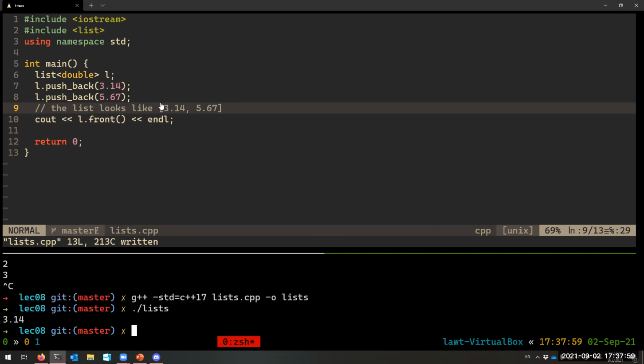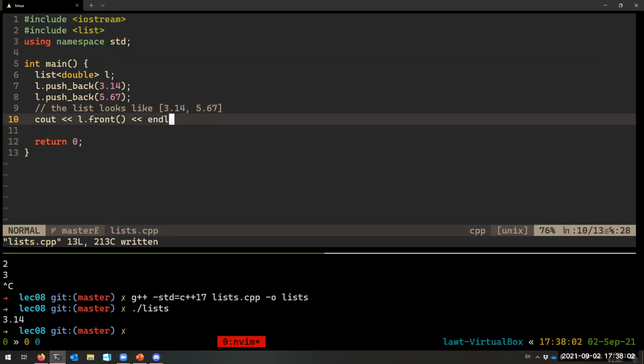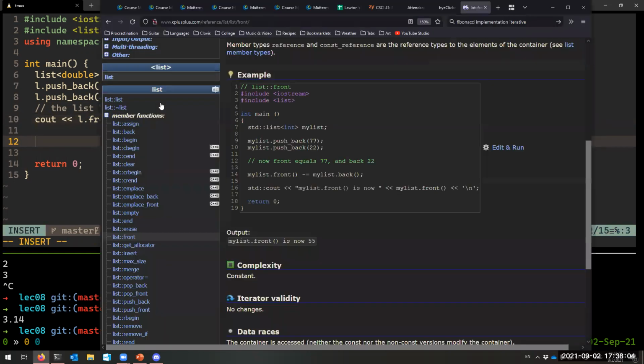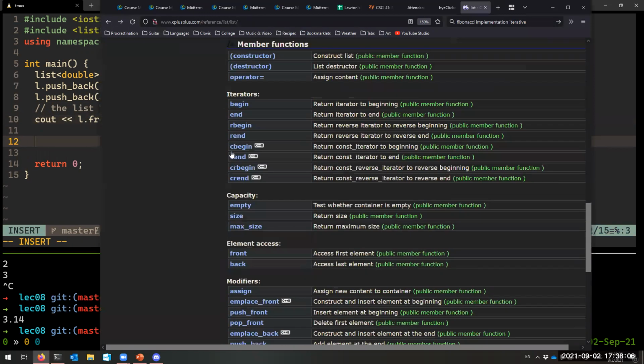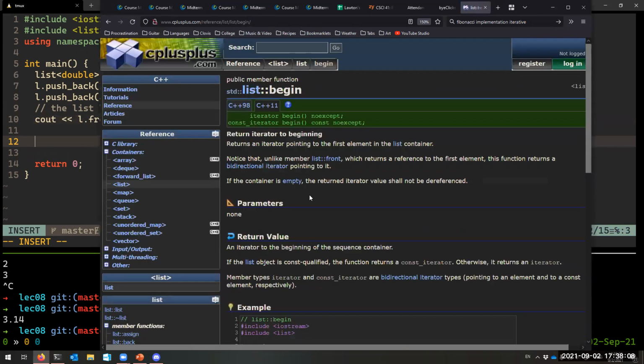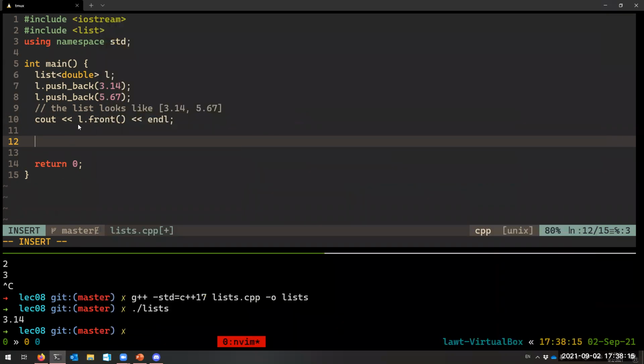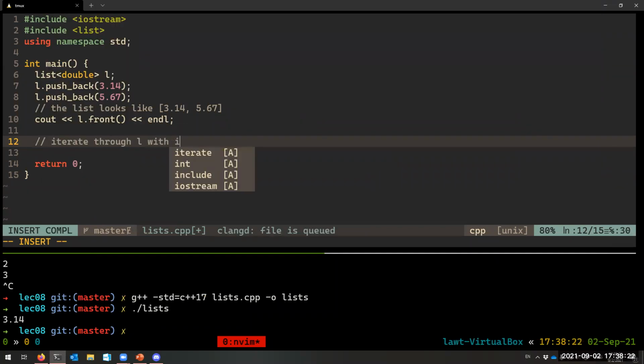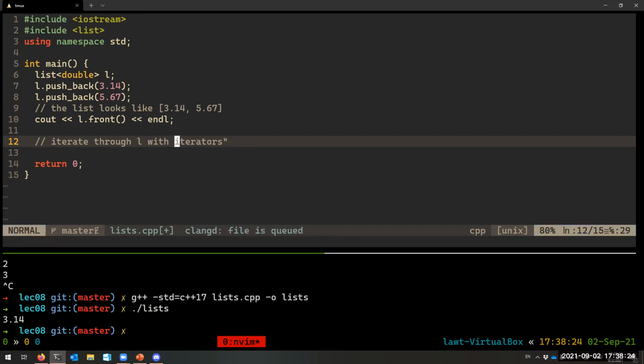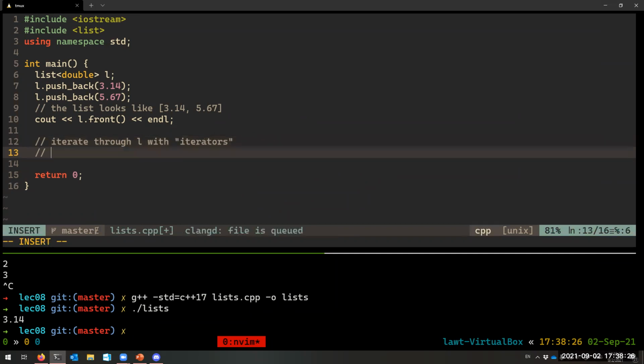And then you can iterate through the entire list with what's called an iterator, which is a different type. So that's where the begin and end come from. Okay, so here's an example of it. It looks a bit weird, but I'll explain it to you and hopefully it'll make some sense. Okay, so here's how you can iterate through using iterators. So an iterator is kind of like an abstraction over a pointer. It has the pointer-like operators overloaded in a weird way.